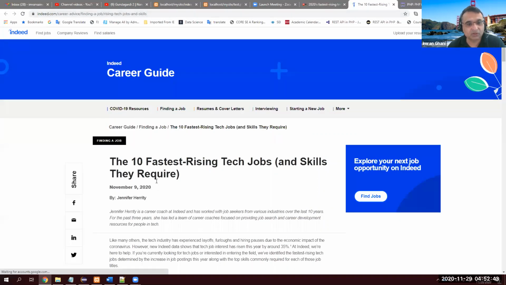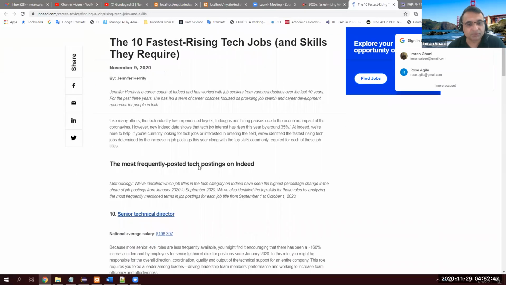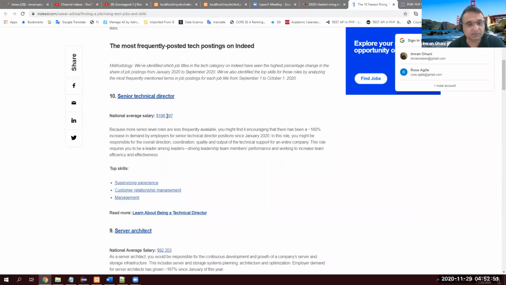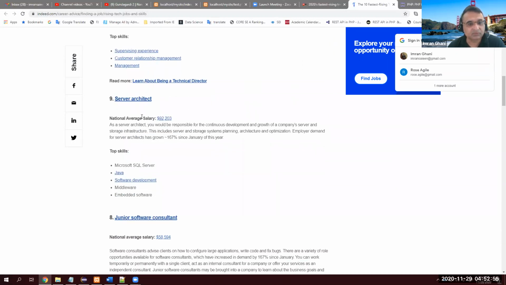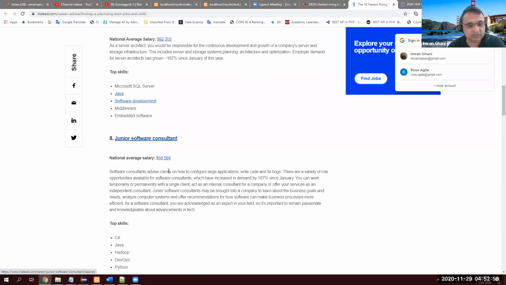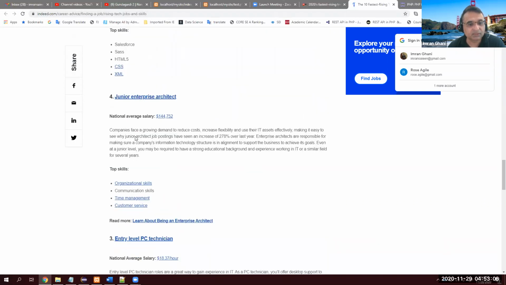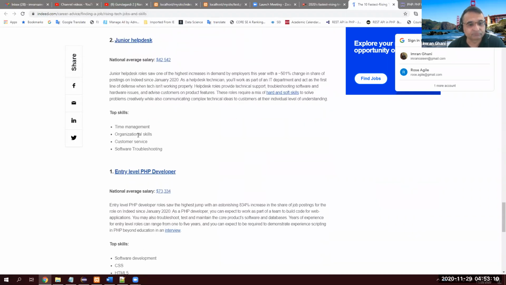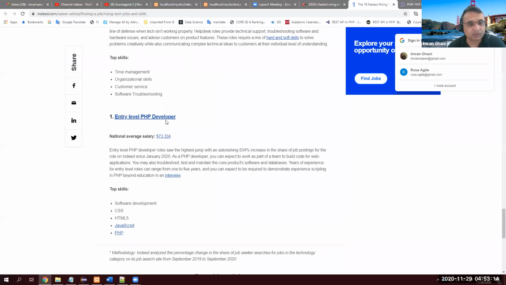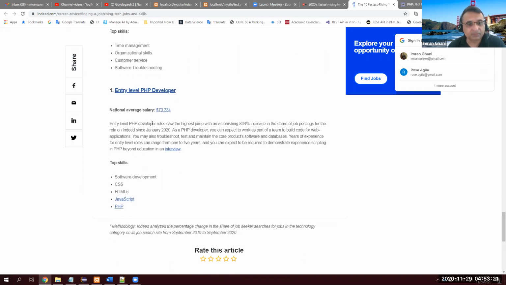All right, so now we are on indeed.com, the 10 fastest rising tech jobs, and there are senior tech director, their salary, server architect, salary, junior software consultant, this one with these skills. And let's continue underneath here. Here, entry level PHP developer, with this salary, not bad, right? Entry level PHP developer role saw the highest jump with an astonishing 834% increase in the share of job postings in the role on indeed.com since January 2020. Still, we are not done yet.